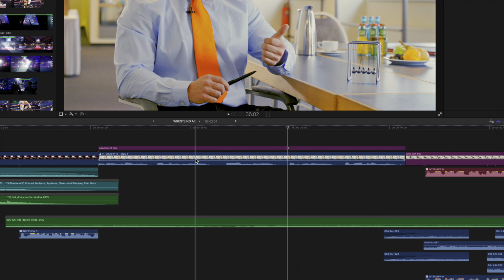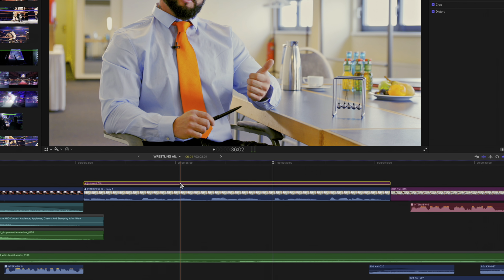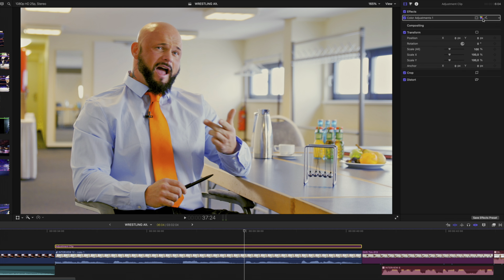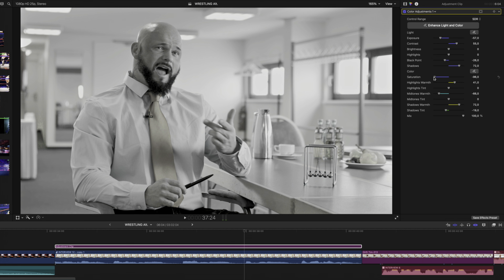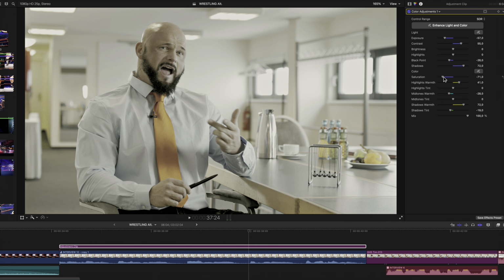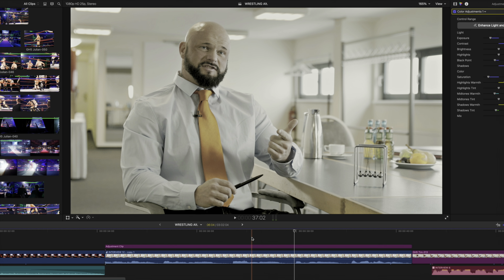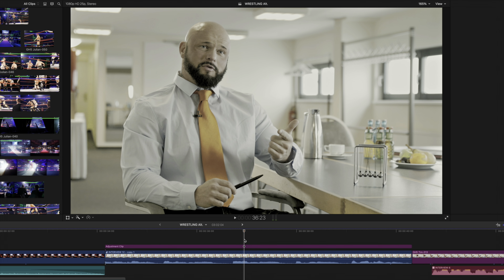I'll select the existing adjustment clip and go back to the color adjustments and make some obvious changes. And with that, I already have two versions with different color corrections, because by duplicating the clip as an audition, I am also duplicating anything that is connected to the clip. So in this case, the adjustment clip with its previous color correction.